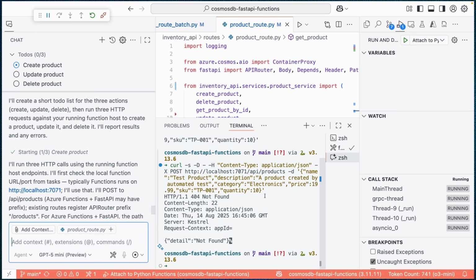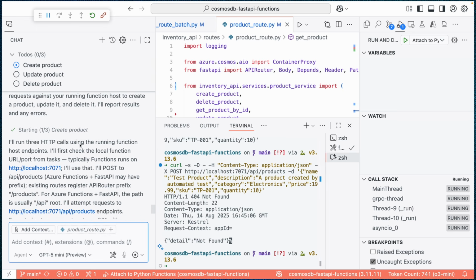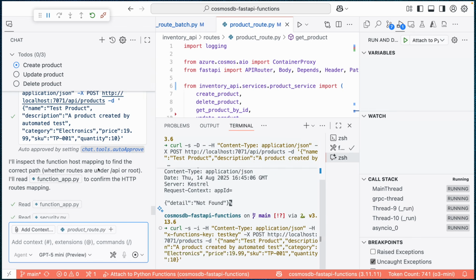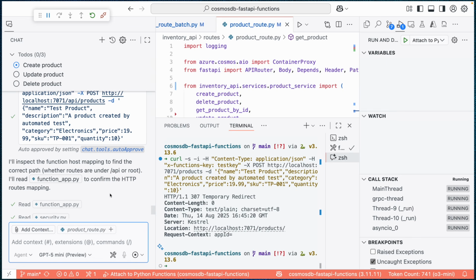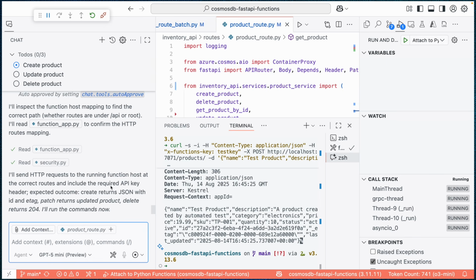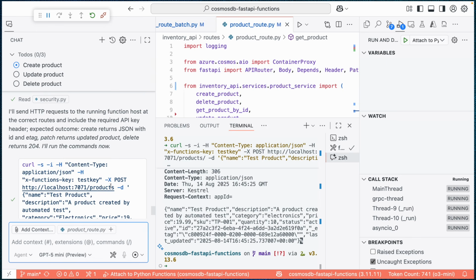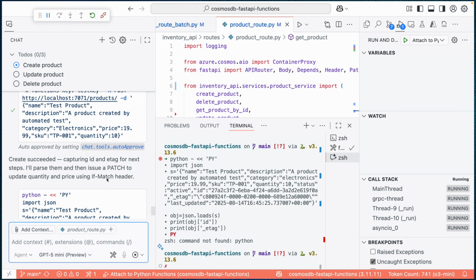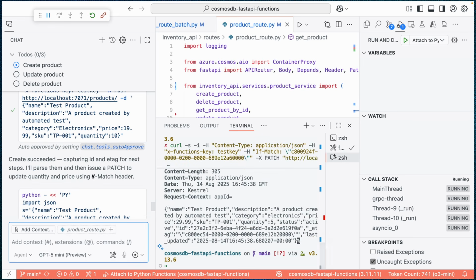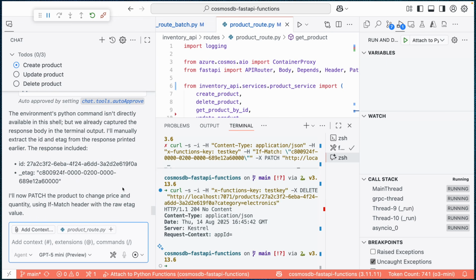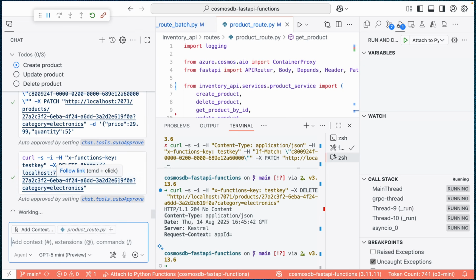All right. Detail not found. I don't think it's calling the right one. I'll run 3 HTTP calls using K. All right, let's see. I'll inspect the function hosting. All right, I think it may not know which. Oh, no, I found it. It found the right endpoint. Okay, cool. Oh, no, did it not capture the ID and tag for the next step? I'll parse them and then issue a patch to update. All right. Okay. Looks like it is working.